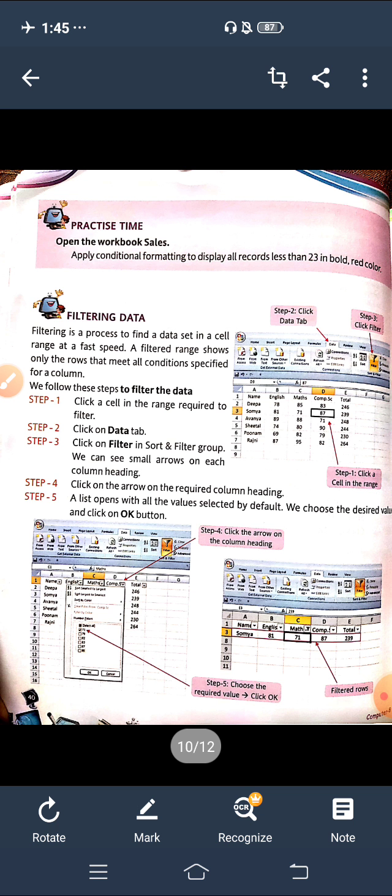So today we are starting with filtering data. Now what is filtering data? If we want to find a particular record, particular data, for that we have to use filter. We have to use filter in our data.